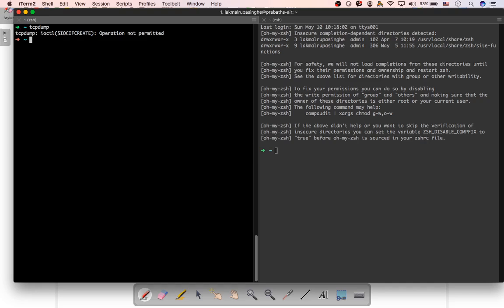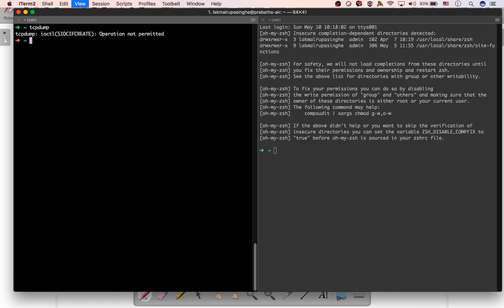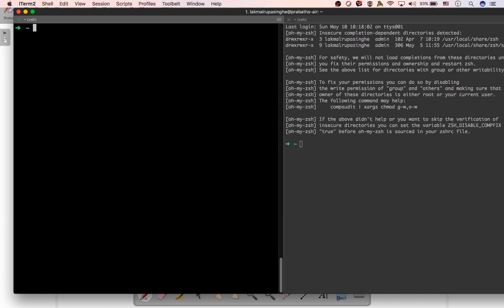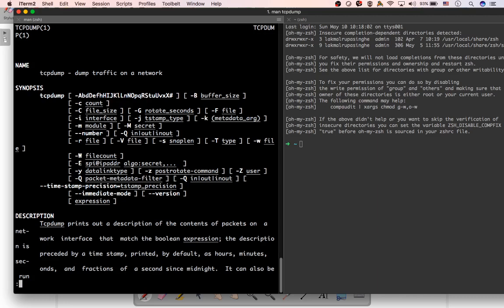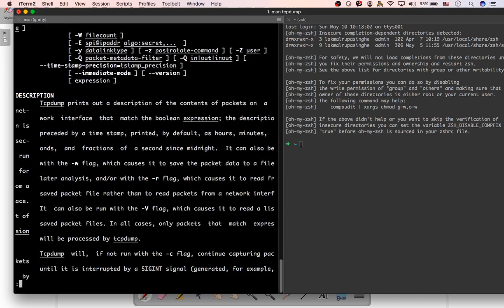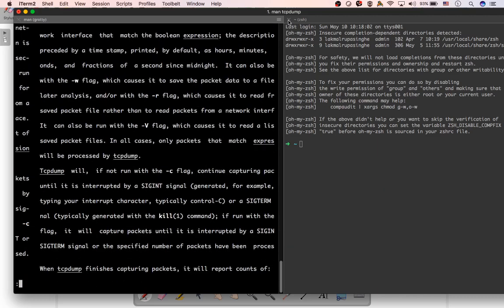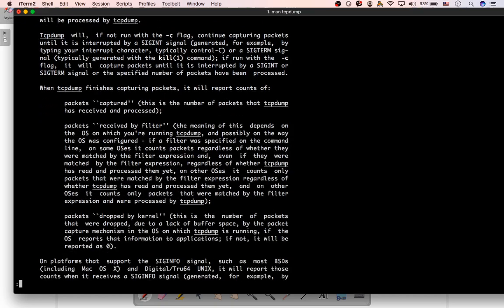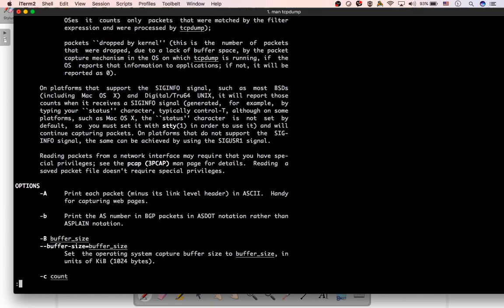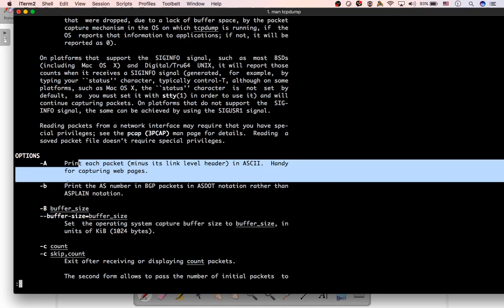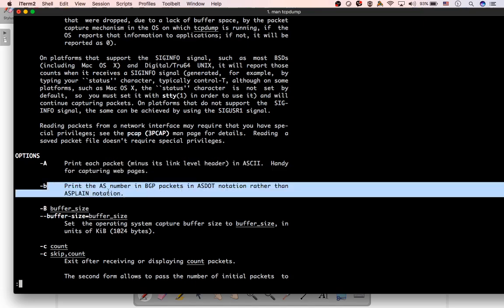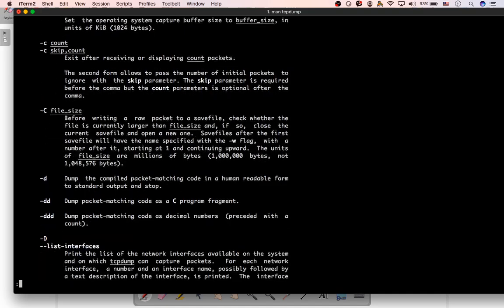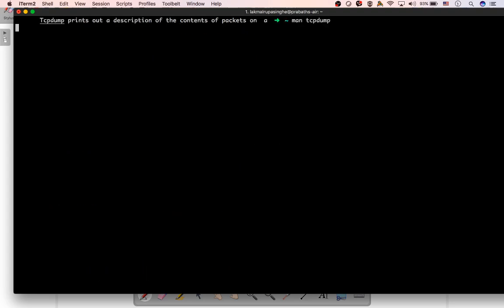I think you all have learned with TCP Dump. TCP Dump is one of those cool tools. Right, so TCP Dump, let me give the man page. Okay, you have all these things which explain how to do packet capture, and you can see options like printing each packet in ASCII, printing the packet number, and also you can give a buffer, file size, and so on, so you can dump it. So yeah, it's kind of cool.